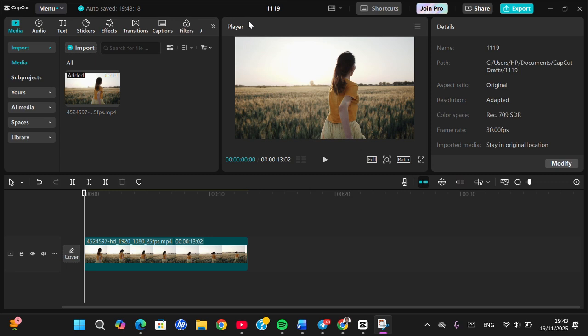In today's video, I'm going to show you how to create shadow frame effect on CapCut PC. Okay, let's get into it guys. Here I have already opened my CapCut, and as you can see, I have imported my video. I'm going to create shadow frame effect for this video.